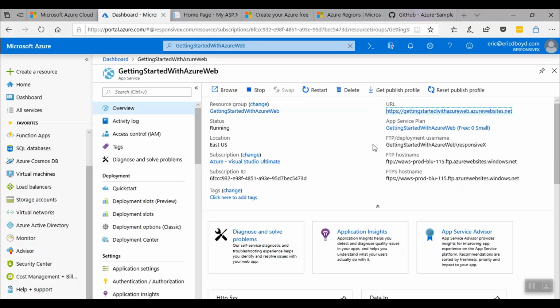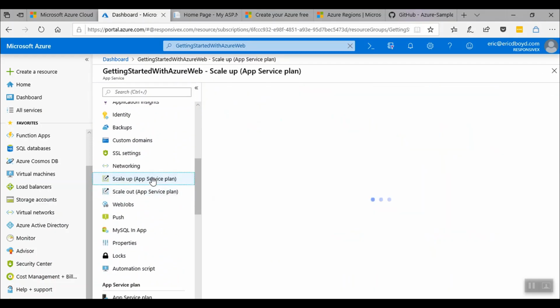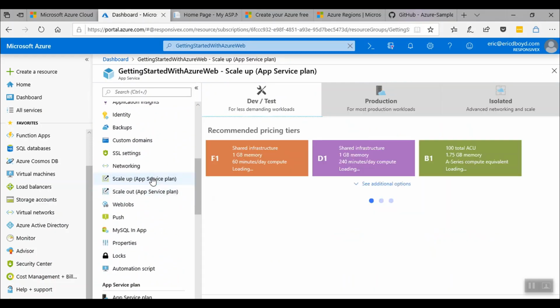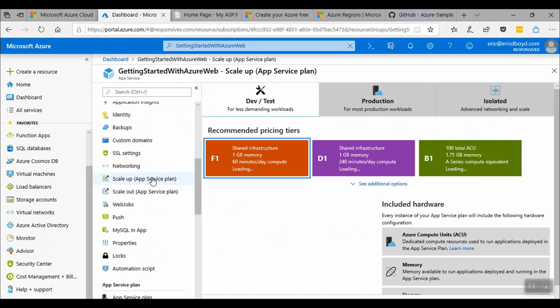I see that my website is associated with that app service plan, which is basically the pricing tier for the features that I'm paying for. I can see that I'm currently using the free tier, but if I scroll down and click on Scale Up, I can see the full range of pricing tiers.